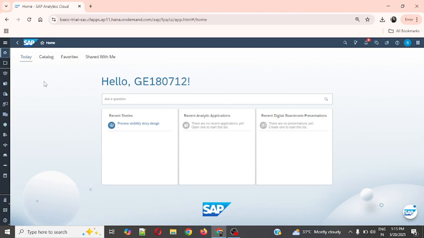Let's explore. So, what is SAP Analytics Cloud? I'll tell you in short. It's a cloud based tool from SAP that helps you analyze data, create reports, and make business decisions. You can also do enterprise level planning in SAC. It's like a smart dashboard. In SAC, we call dashboards stories.